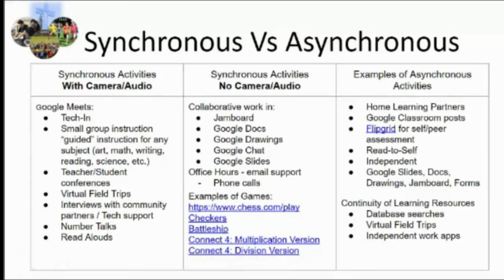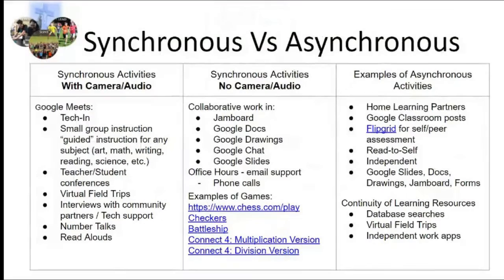In the tech-in section for the synchronous component, if you are in a true virtual environment where you are going to be teaching fully, we would recommend that you're doing a tech-in, what we're calling a tech-in, every day with your students. So maybe you're doing from 9 to 9:30. It is mandatory that your students are connecting with you as a group so that you can do things like your attendance.